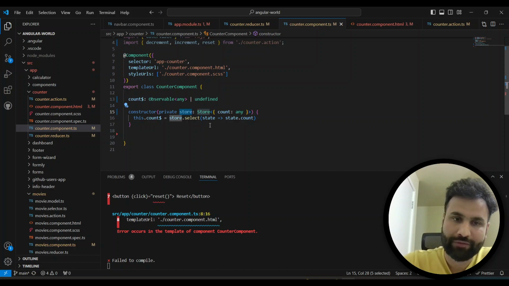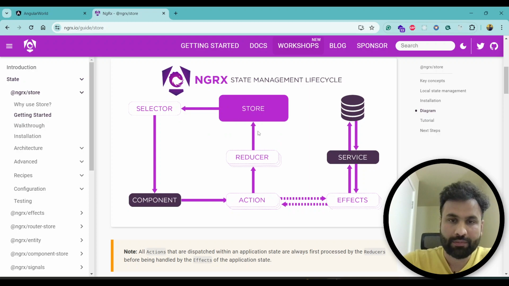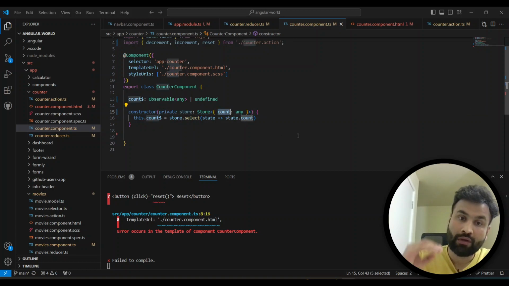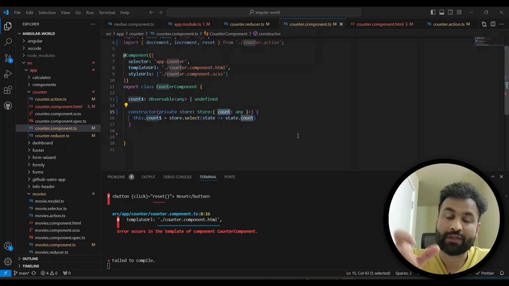So after that, this is a store. I've just made an instance of the store. Store is, as per the diagram, the central store, and this is common to all the components. But to access this from my component, I have to make an instance inside this constructor. So it's the store, and then I have to define the name of that variable, because the store can have multiple values or multiple variables.